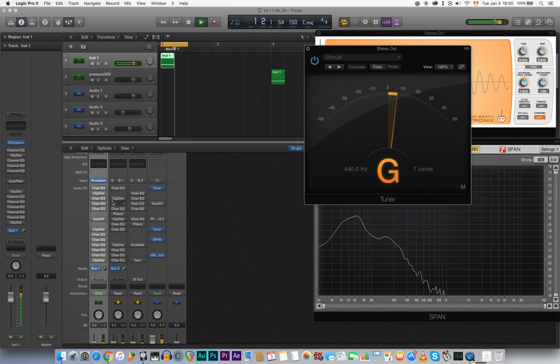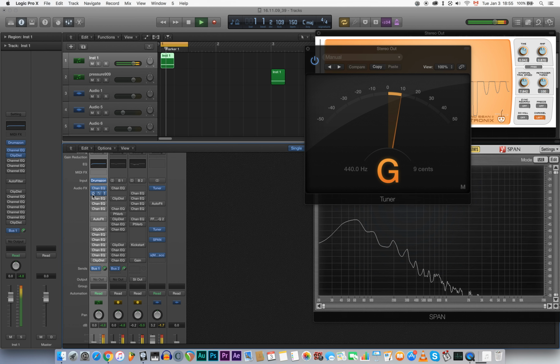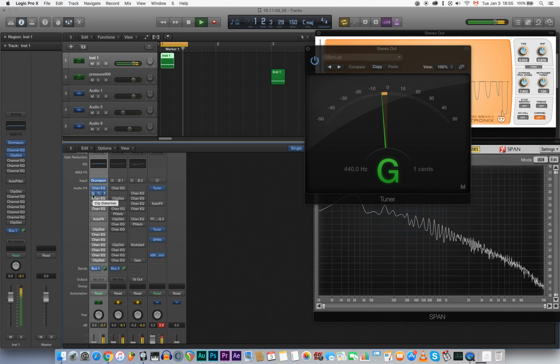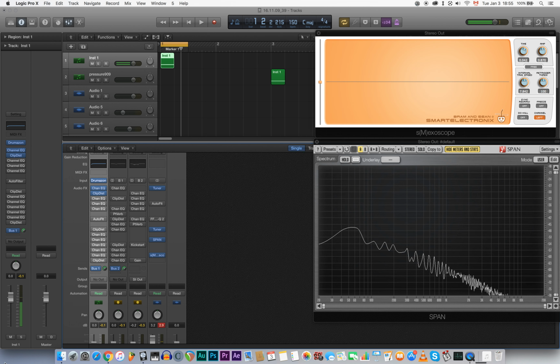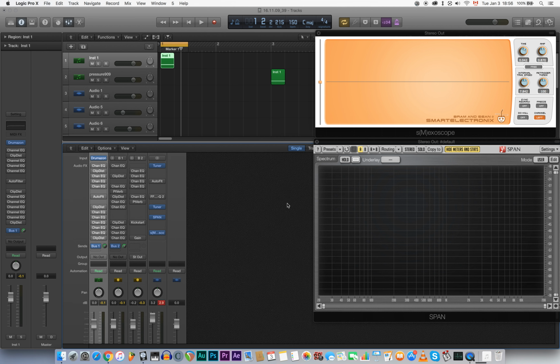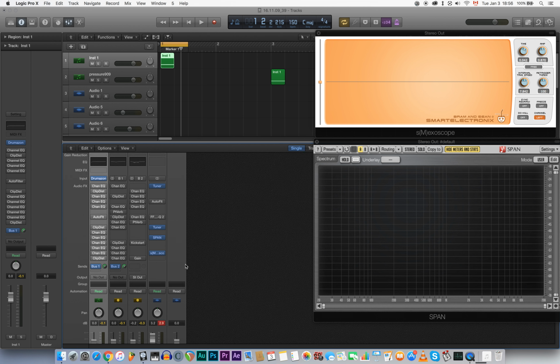I make my kick on G because I'm used to making my kick on G. Some other people do it on different notes, so just whatever you prefer. Since I've always done them on G, I just like doing them on G, but I usually pitch them down quite a bit after that. So that's the first thing you're gonna do with your long tail 909.